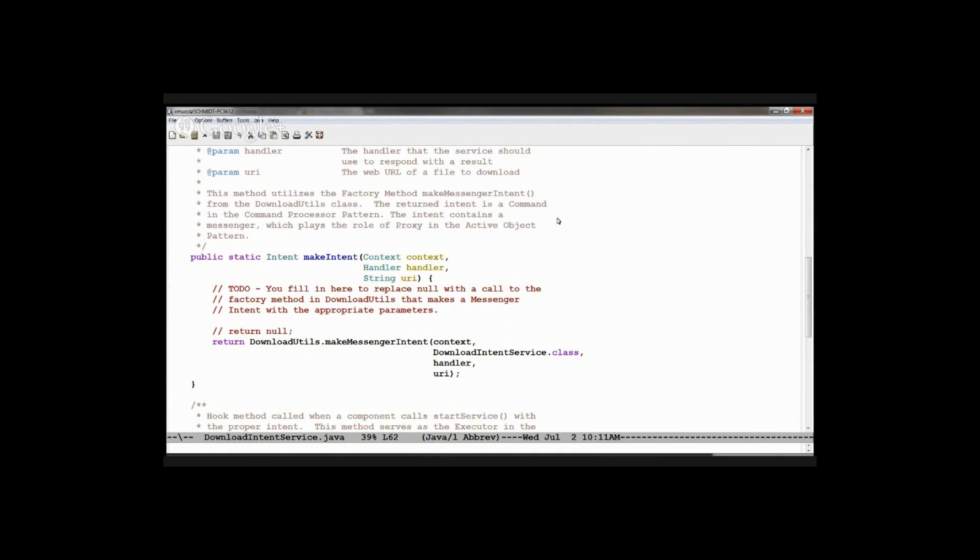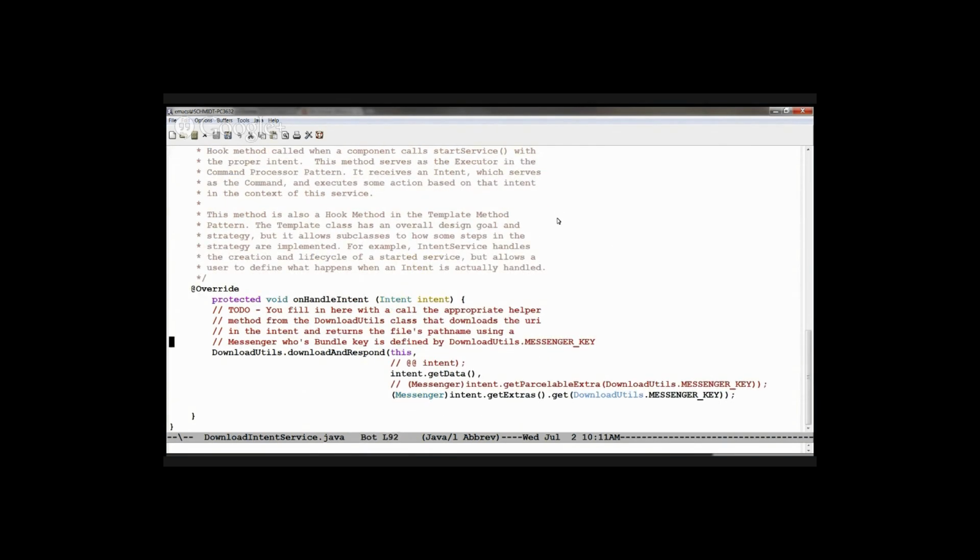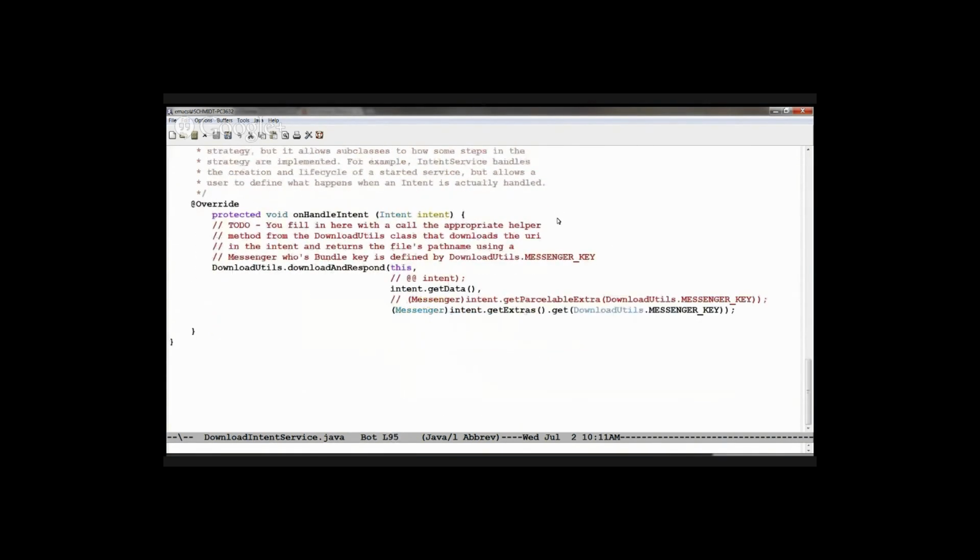It really needs to know what information needs to go into it so that it can have the information at its disposal when it gets the request from the client via start service. And this goes ahead and just delegates down to the download utils make messenger intent. We'll look at that more in a second, just passing some of the parameters in. Here's the only other method in this implementation. This is the on handle intent method.